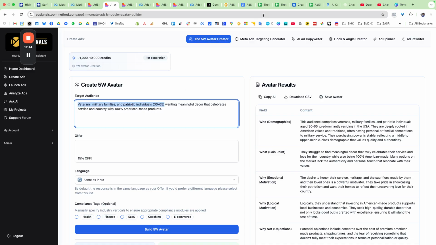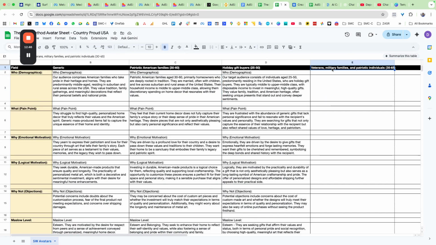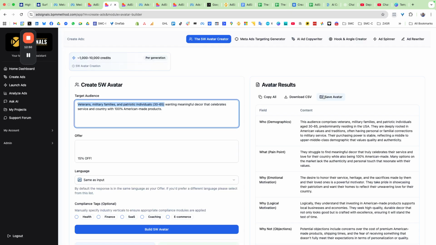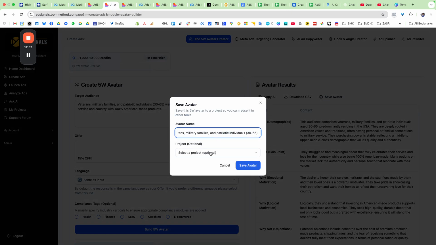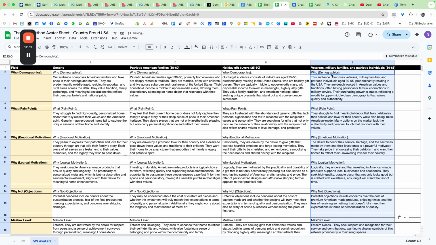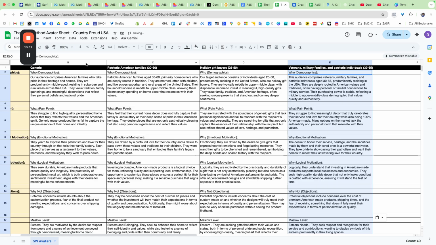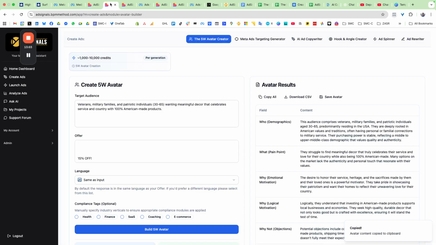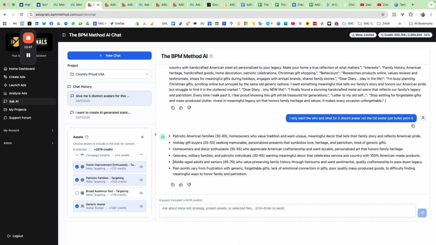So copy. I'm going to paste that. Seems like I've already done it. I'm also then going to save that avatar now because it is a different one. And then I'm going to copy. Now, you don't have to do this. I'm doing this just to demonstrate how it works on the agency side. If you're running this for yourself, you don't necessarily need an external file, but you're kind of seeing what we're doing here.